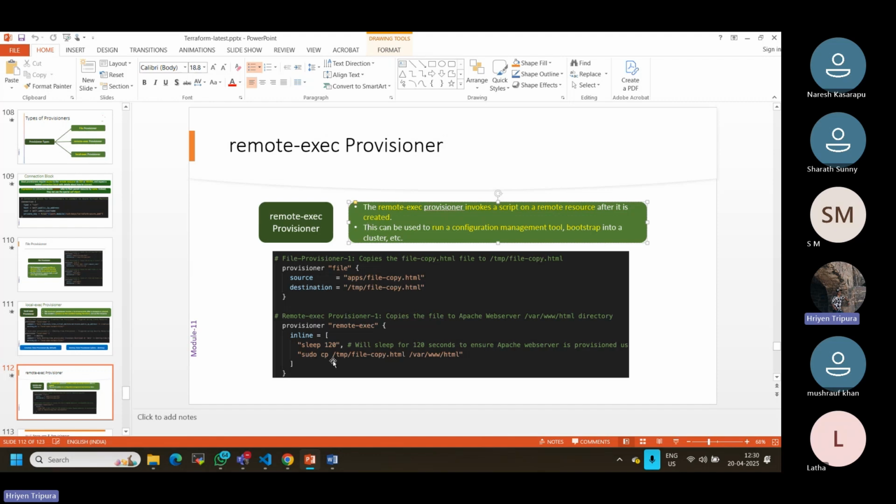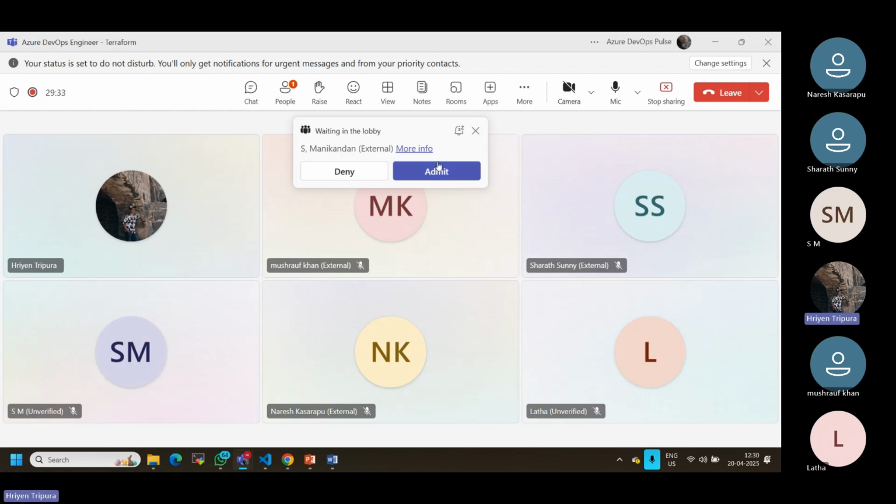Then it will copy whatever file you have to the same system, to this particular directory, as I told you. So this is one example where you are going to run some script with the help of an inline script within your Terraform code.